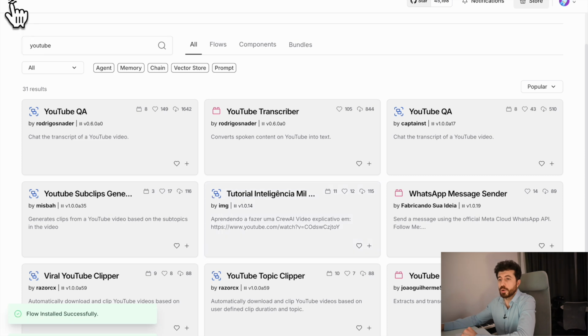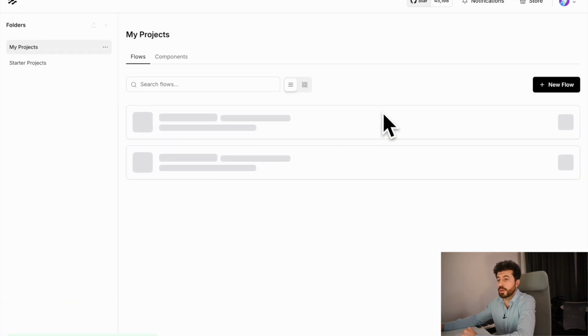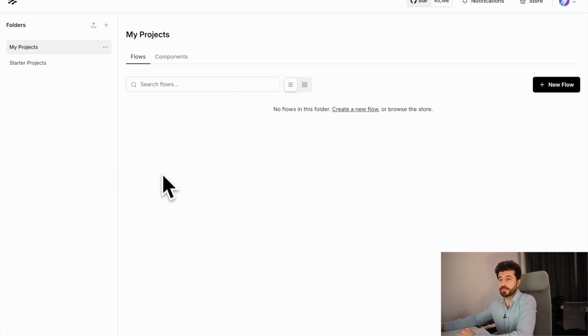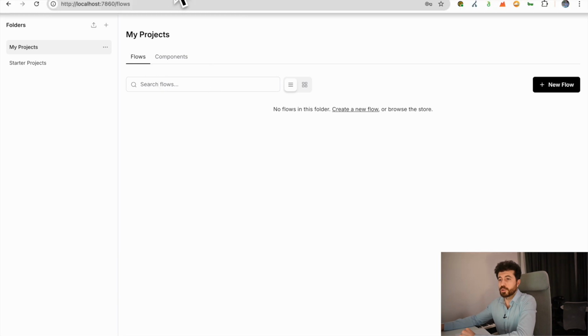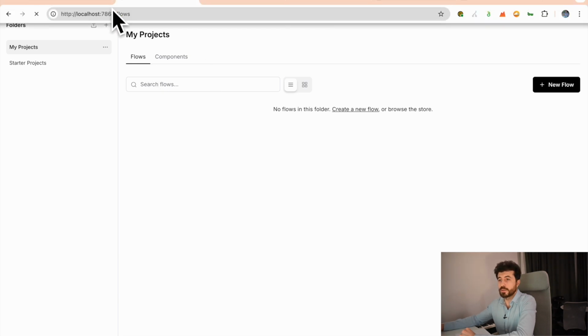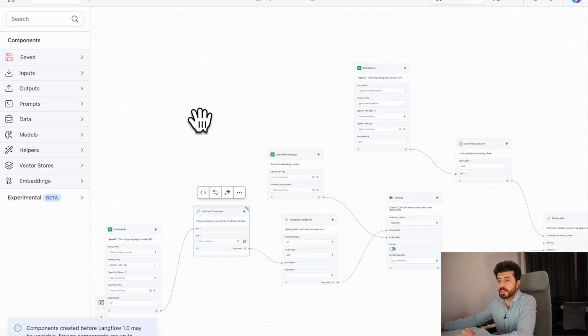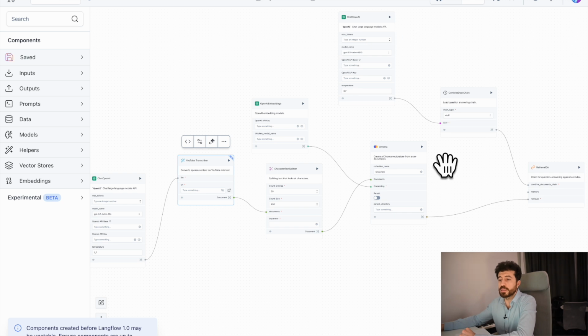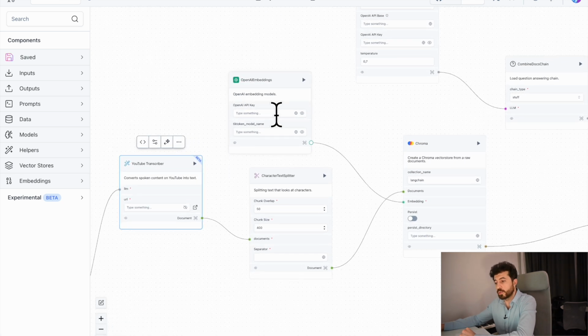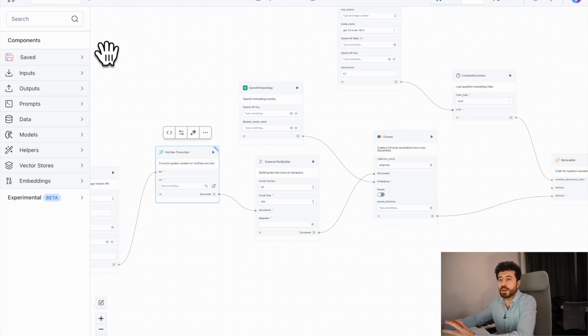Okay, now I go to the home page of my flow and I should be able to see the flows that we just got from the store. It doesn't show, maybe I need to give a refresh. Yes. Okay, let's look at what we have inside. You see, it's an already predefined workflow that you can just set the parameters and use. For now, we will skip this part.